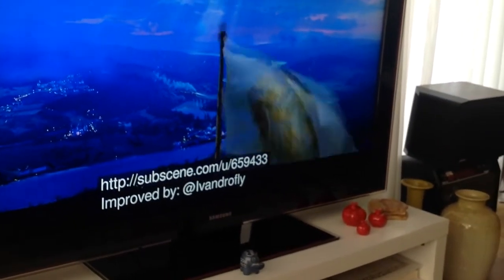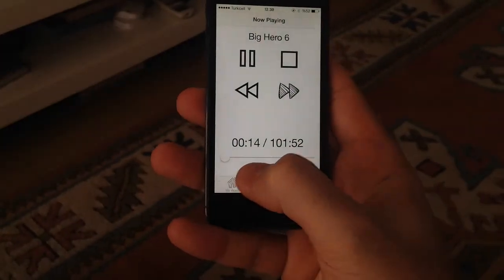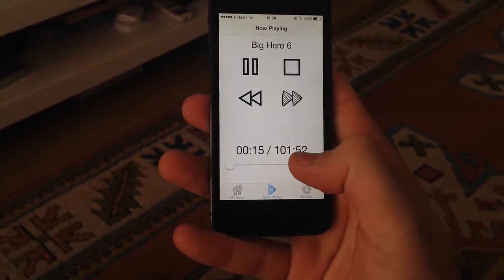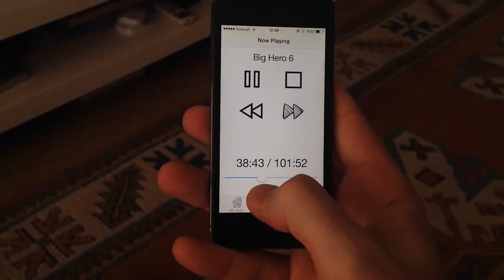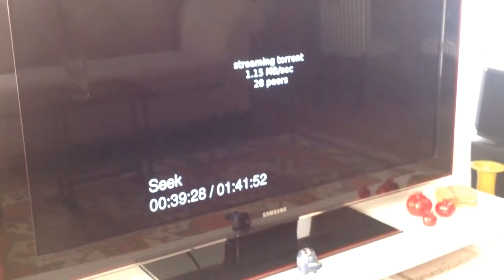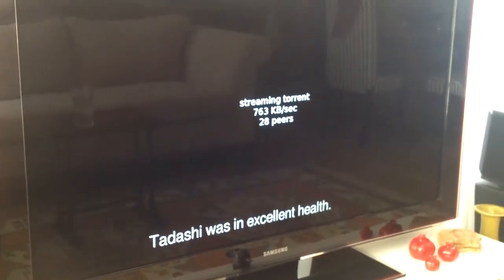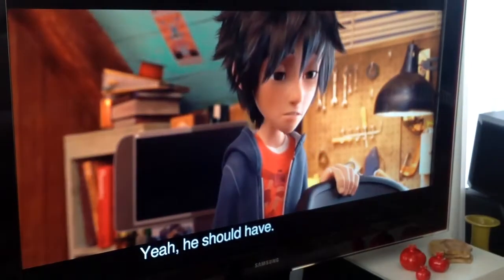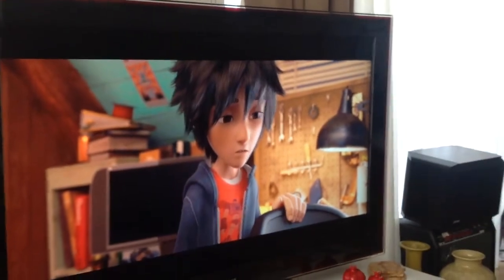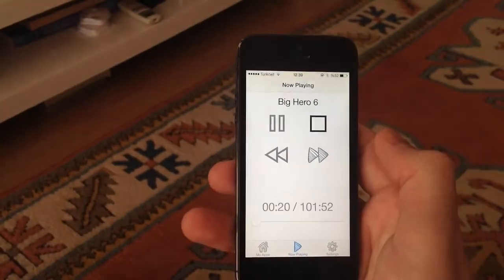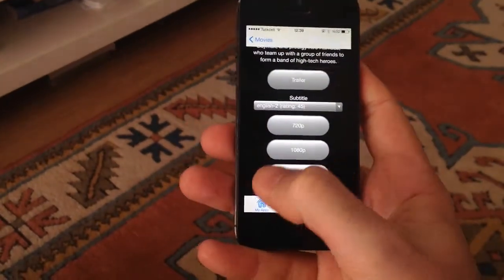So it plays the movie, and if I go back to the application, it shows almost 100 minutes of play. So I can go here and it streams the video. Anyway, let me just turn this thing off.